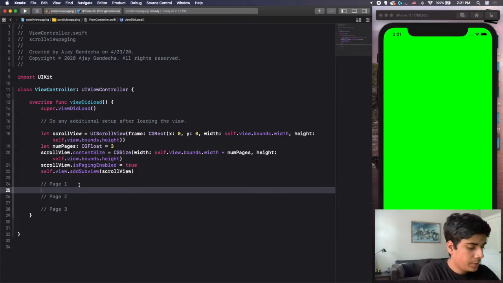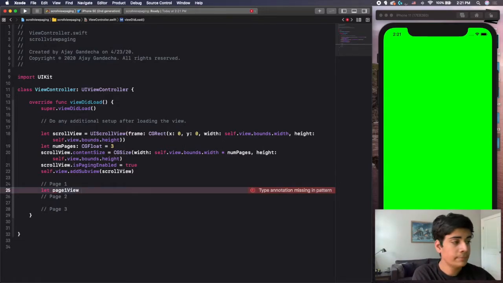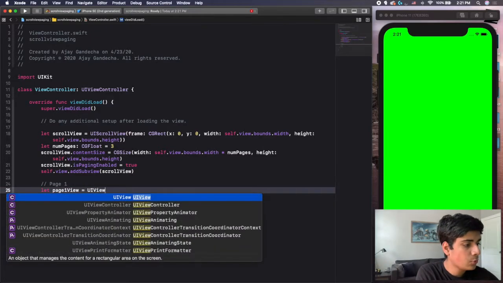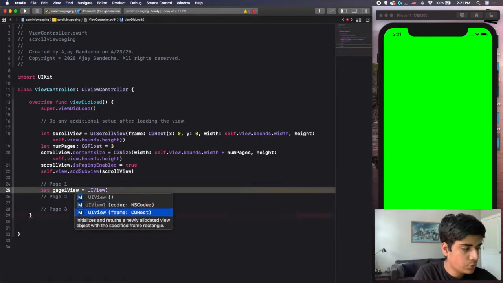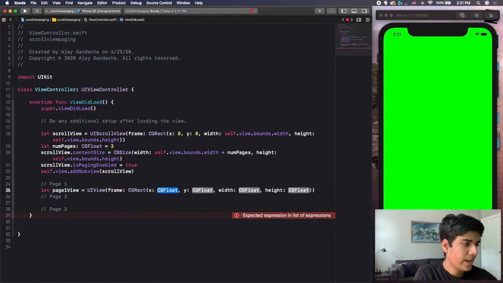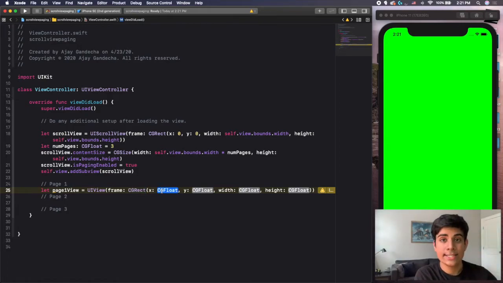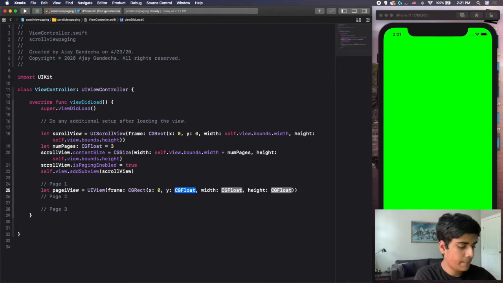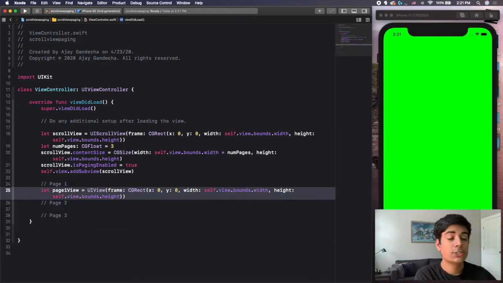What I'm going to do is I'm going to say let page1View, which is going to be the view that I want to add for page 1. I'm going to set this equal to a new UIView object, and I'm going to use, again, my frame as my constructor here. In the frame object, or the CGRect, which will act as my frame, I will set the X position to 0, my Y position to 0, my width to self.view.bounds.width, and my height to self.view.bounds.height. Just like that.